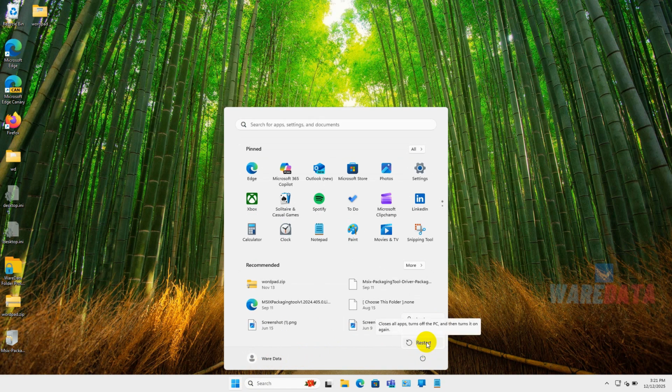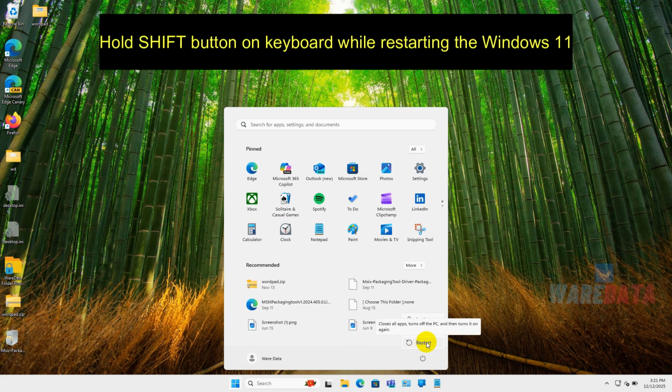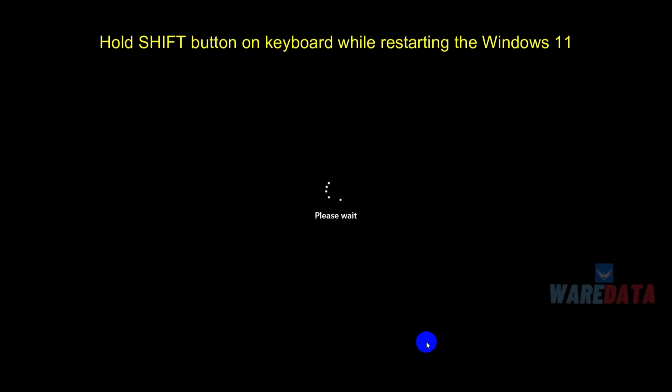Hold the Shift on your keyboard. Don't release the Shift button on your keyboard. Then just click restart here. After that, wait until the safe mode or troubleshoot appears. We can then activate the safe mode in there.